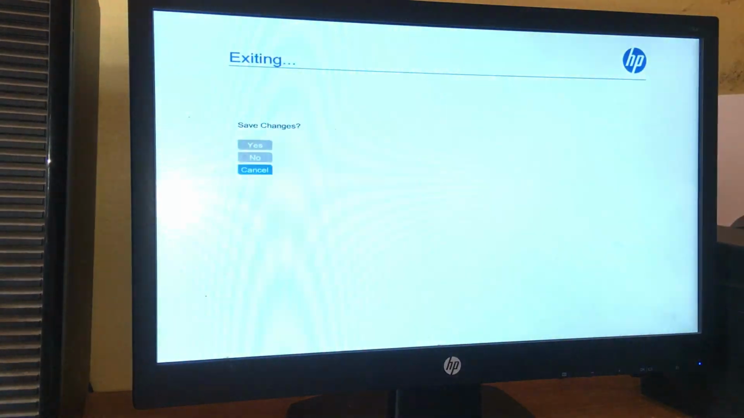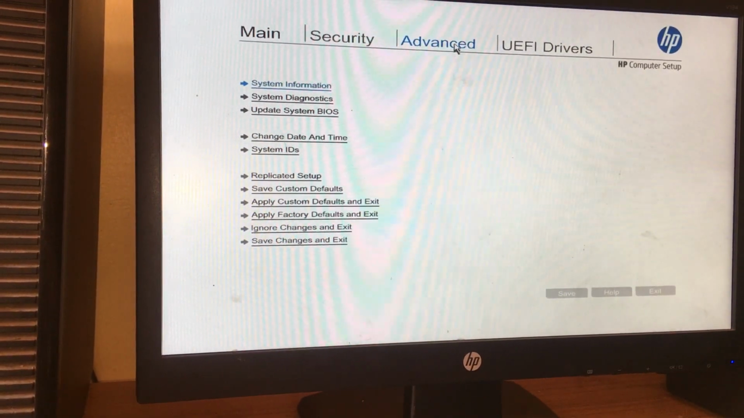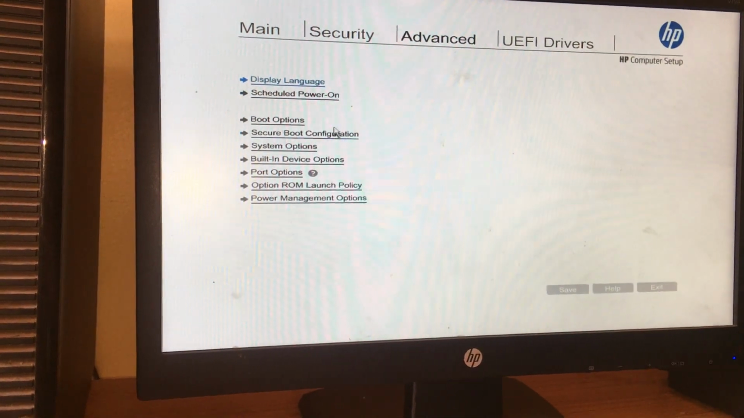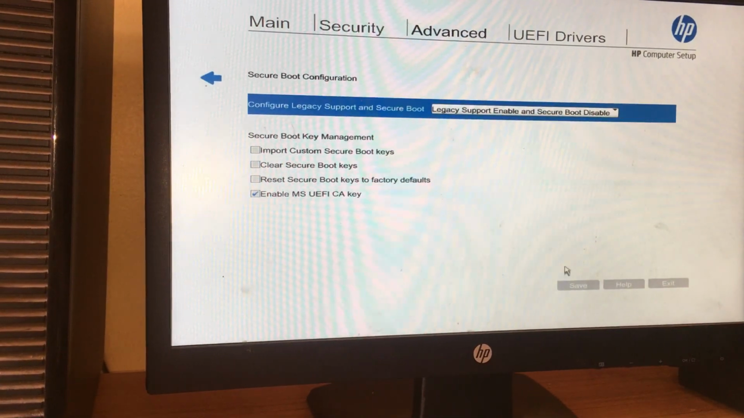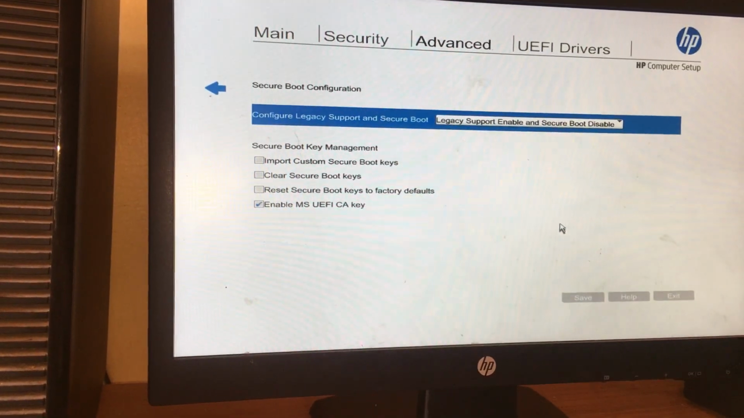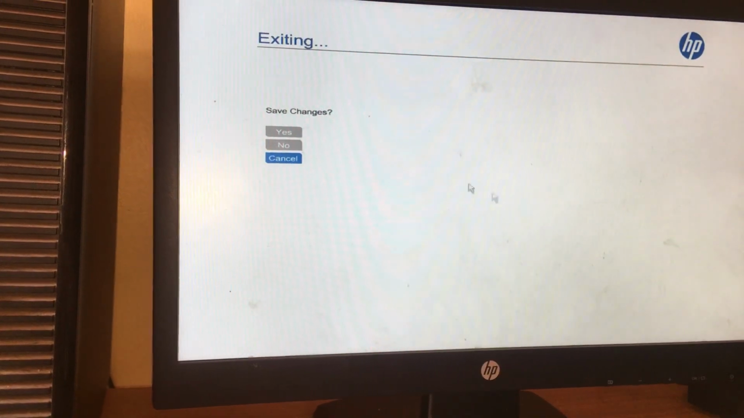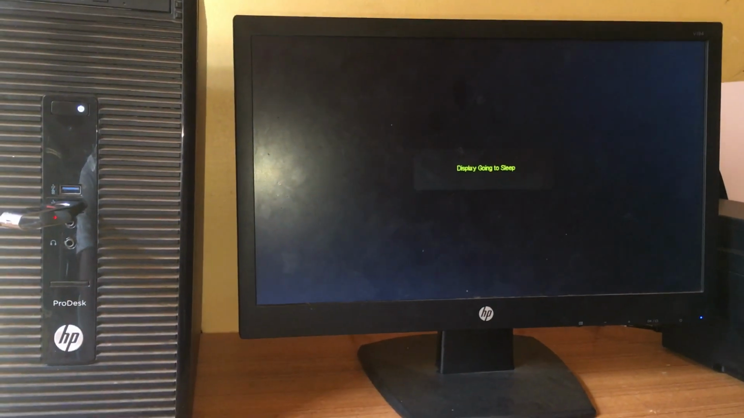Then after, the computer will restart, then click F10 so that we go to the BIOS again. Then I want you to go back to the configurations. Then I want you to enable this option. At this time I expect it to work. Then after you quit, the computer will power on again.